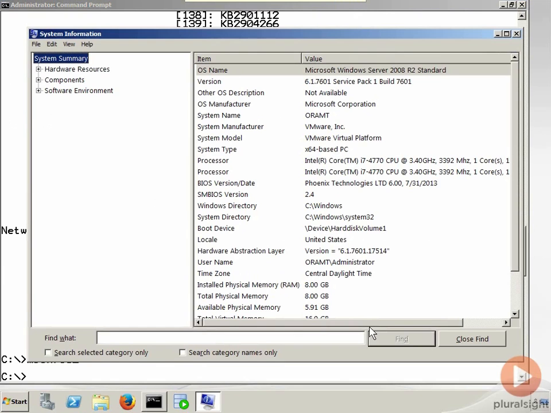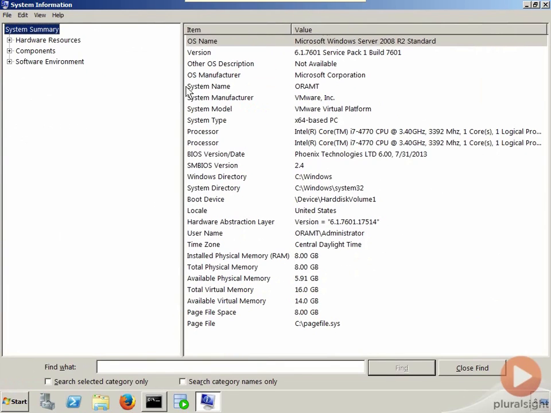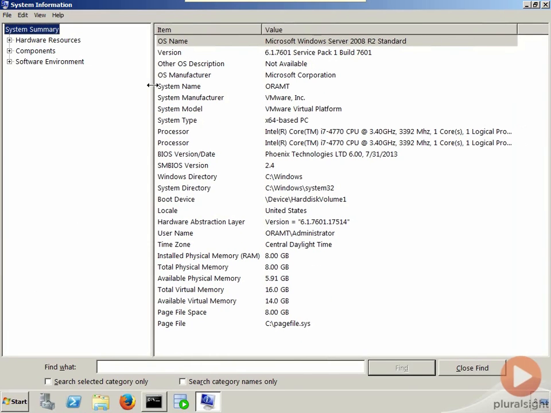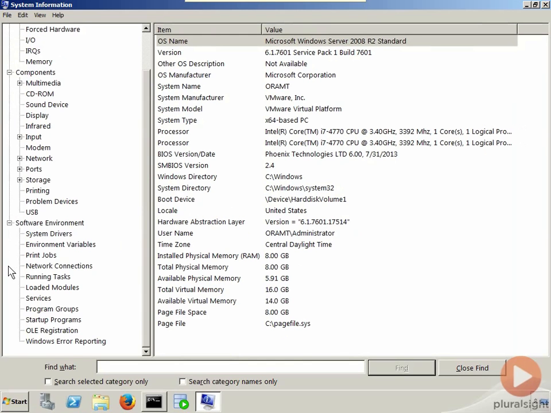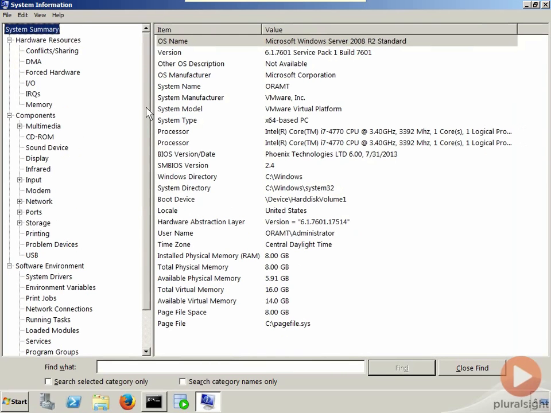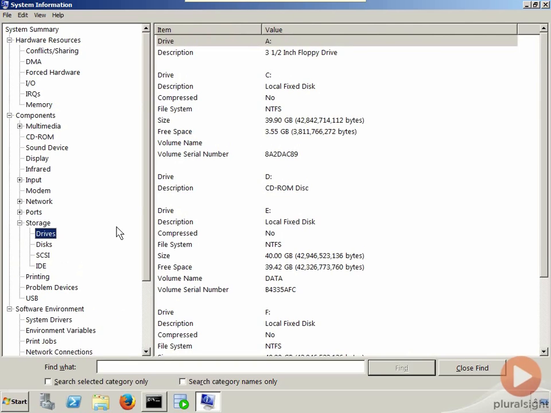MSInfo32, if you run that from a command prompt or a run prompt, is a graphical version of system info. It's been around in Windows client and server operating systems for a long time, and you can simply navigate in this tree view the hardware and software environment of the system. The system summary page gives you the really need-to-know information regarding operating system version, processor, RAM, etc. If you're interested in storage, we've got drives, disks, SCSI, and IDE, etc. that gives you a nice inventory of file systems, free space, volume label, etc.